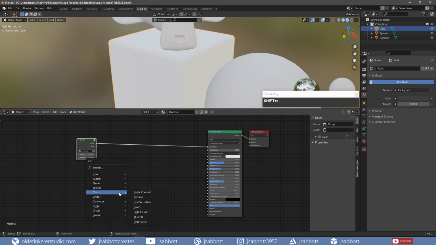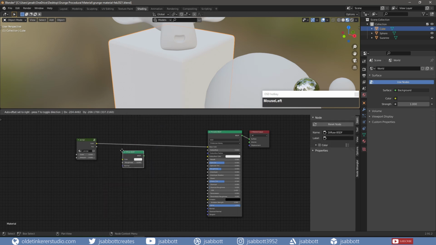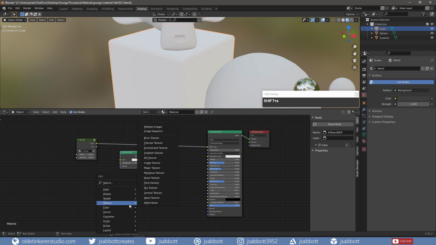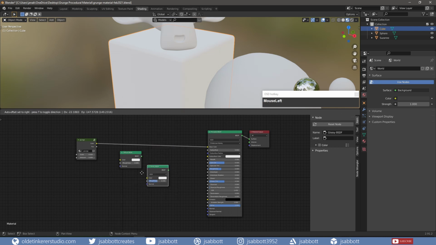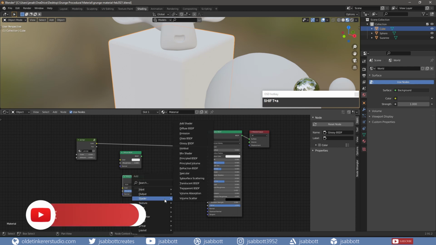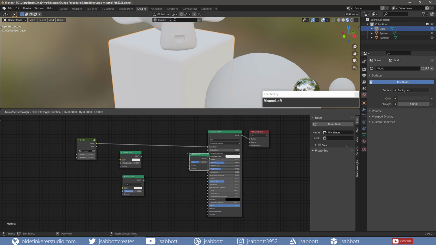I add a diffuse shader, and this will add diffuse reflections. I also add a glossy shader, which adds a different type of reflection. Then add a mix shader. This is not the same as the mix RGB node. Then I connect the diffuse and the glossy nodes to the mix shader node. This node allows 2 different shaders to be mixed together.